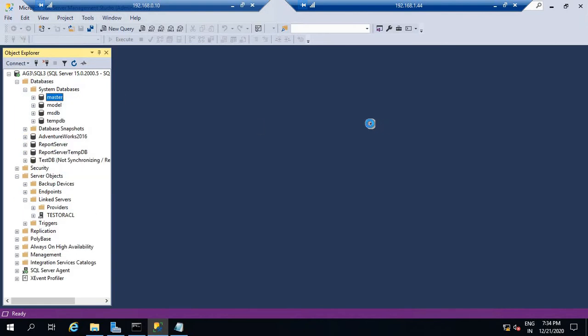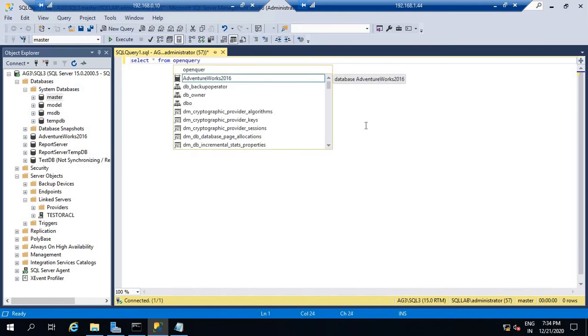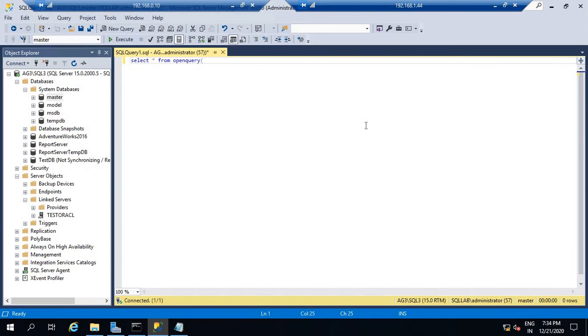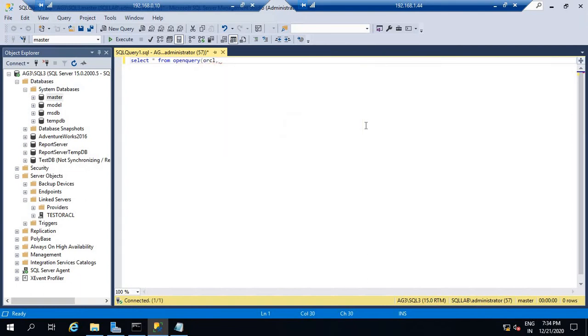Now I am going to show you how to fetch the details from the TNS. This is the query: select star from OPENQUERY. Here I am mentioning the name ORCL, which is the TNS name, and select from sys.t. Here you can execute this query.